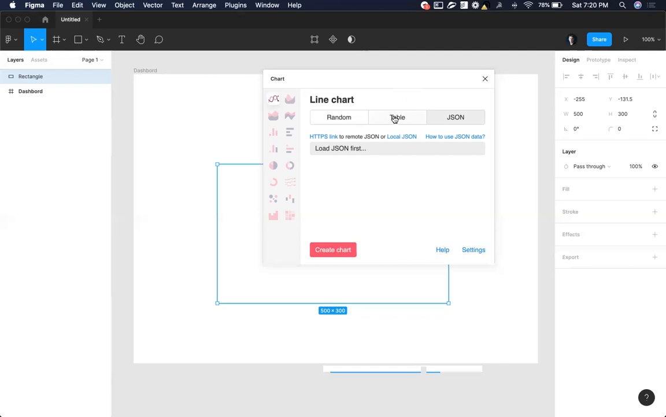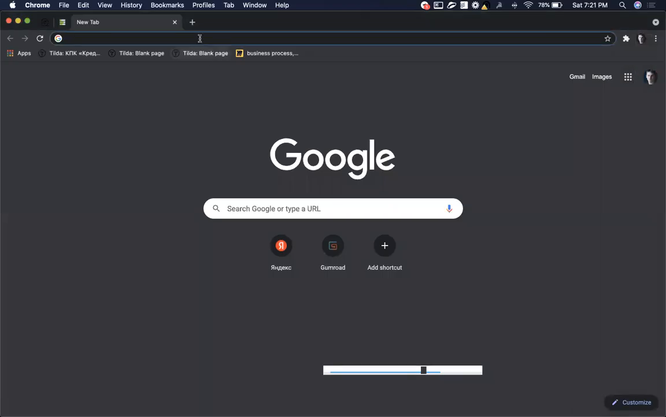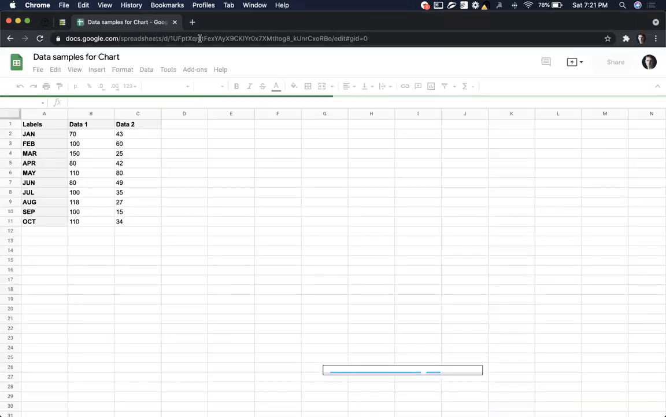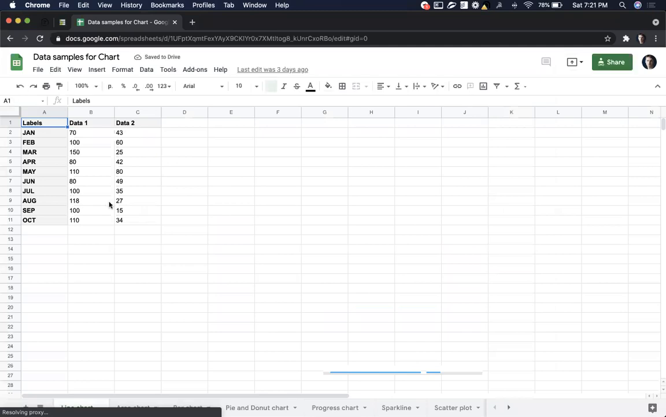So, in this video, as I said, we will concentrate mainly on the table option. And in the table option, we will mainly concentrate on Google Sheet integrations. Because I see that Google Sheet is the most powerful way to work with real data. So I can show you an example. So we can just go to the samples, and we will work with a line chart example.